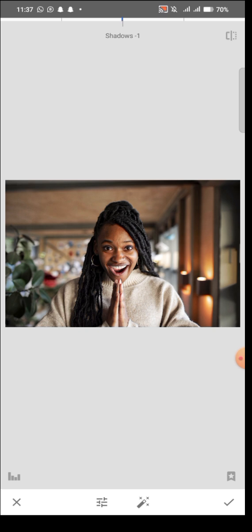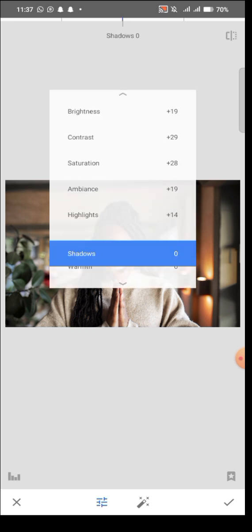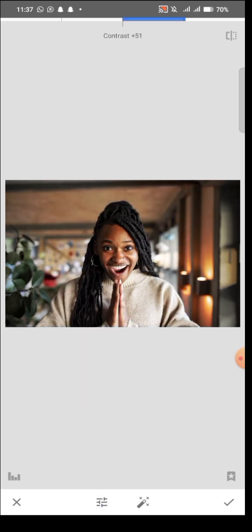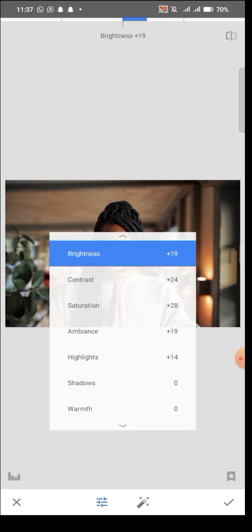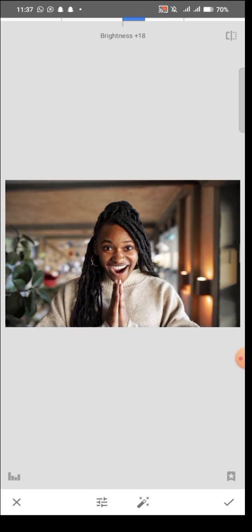But for this picture, I like to keep my shadows at 0, and then I can increase or decrease my warmth. But for this, my warmth also remains at 0. All right. So I can also decide to increase the contrast just a bit, and then increase the brightness just like that. Yeah. So I'm actually satisfied with this, and I can do so much more with this picture.